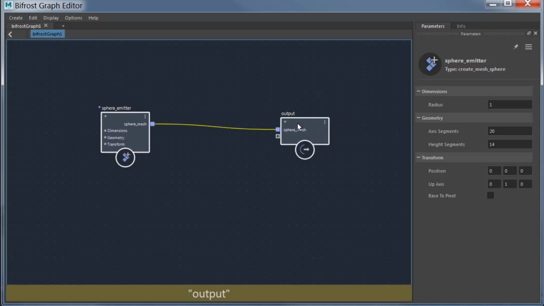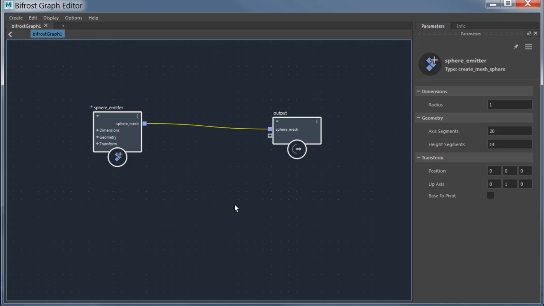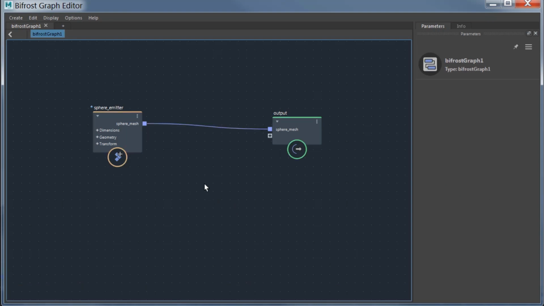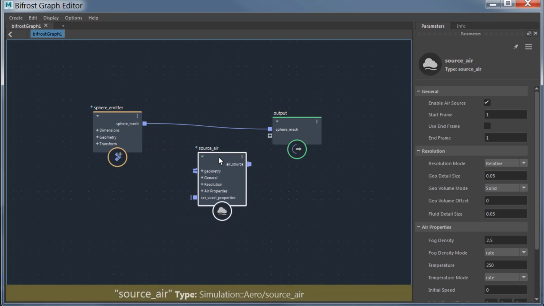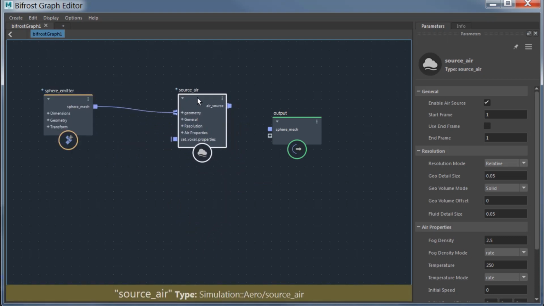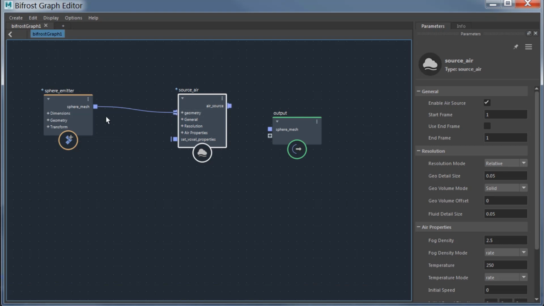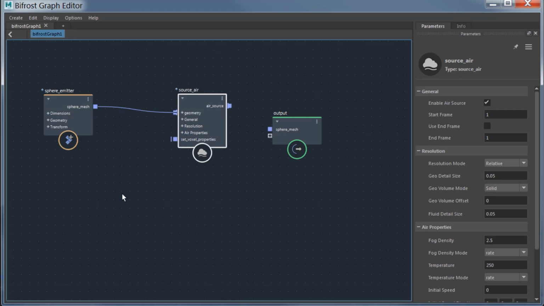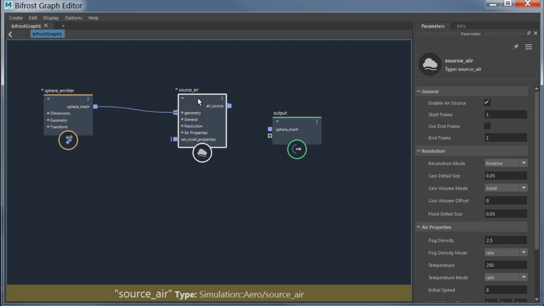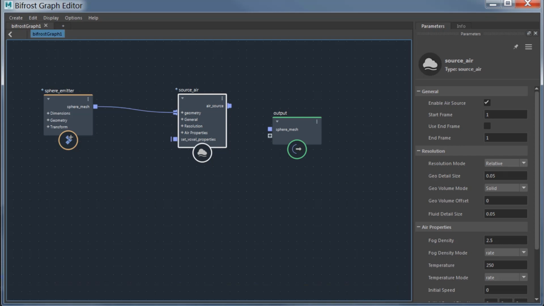Now, the first thing that you need when you create a smoke is a source node. If I press tab and just type in source, there's a node called source air. And that turns my emitter into a source of air. And it's as easy as out purple into in geometry purple, and done. If I look at its attribute, you can just single click on it and look at its attribute.